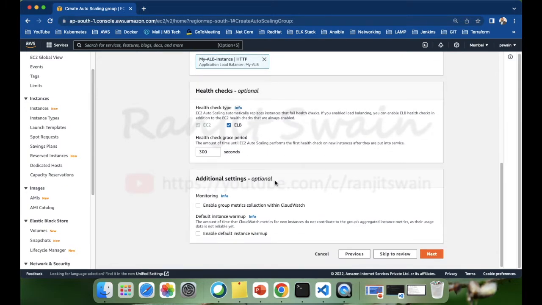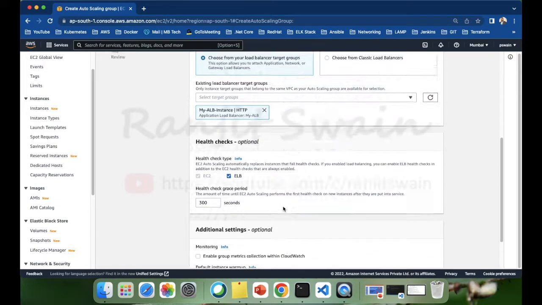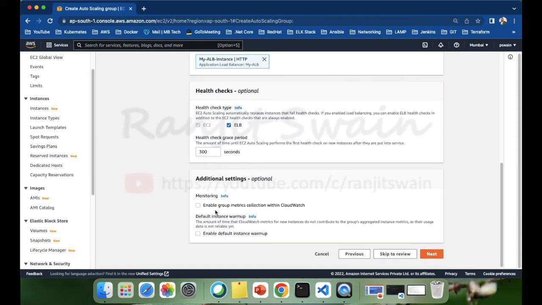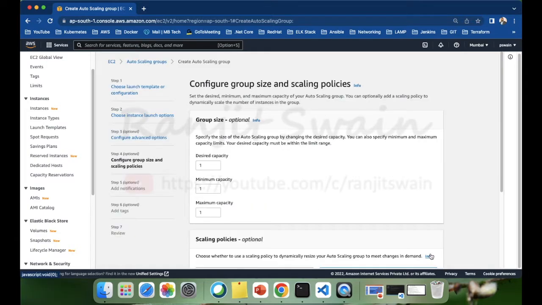Okay. Now additional settings: if you want monitoring, like enable group metrics and so on, you can go ahead and select it. I don't want this monitoring to be active. Now let's click next, and here is the group size.